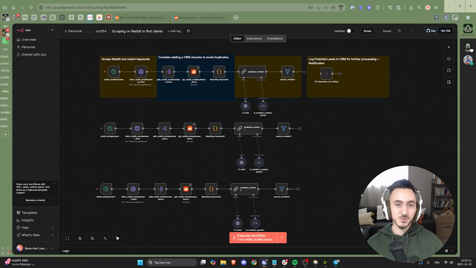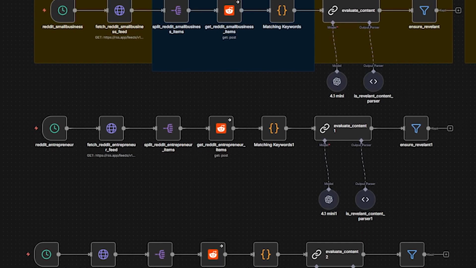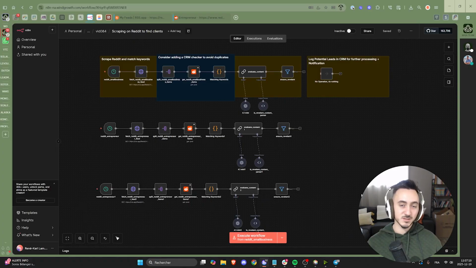Hello everyone, in this video I'm going to be showing you how to make a workflow on n8n to scrape Reddit to find clients for your AI automation business or for any other business that you're operating. The process of doing this is relatively simple, and I'm going to be sharing the code that I'm using inside the video, inside the description, so you can directly start using it for your own business. So without further ado, let's get right into it.